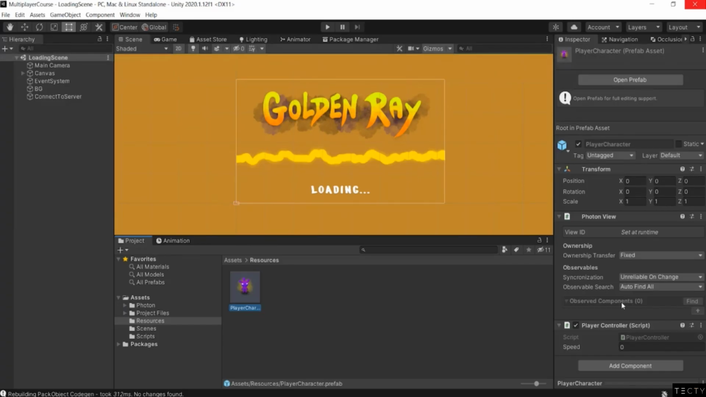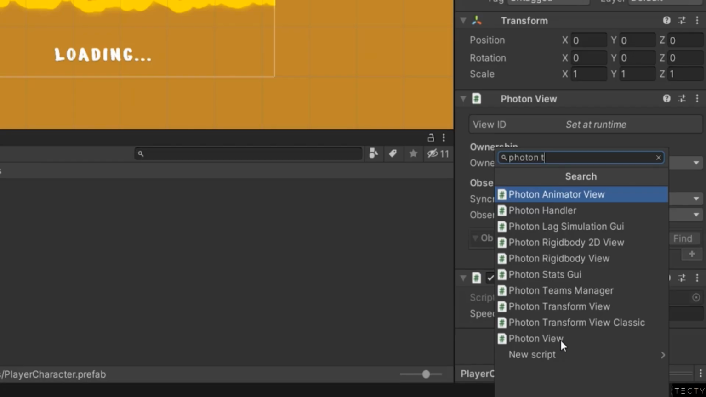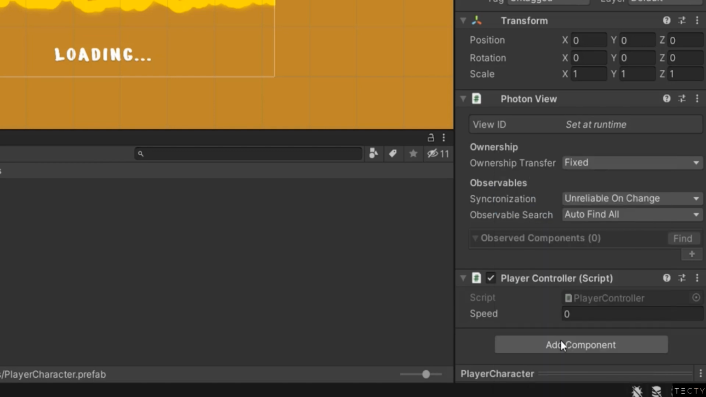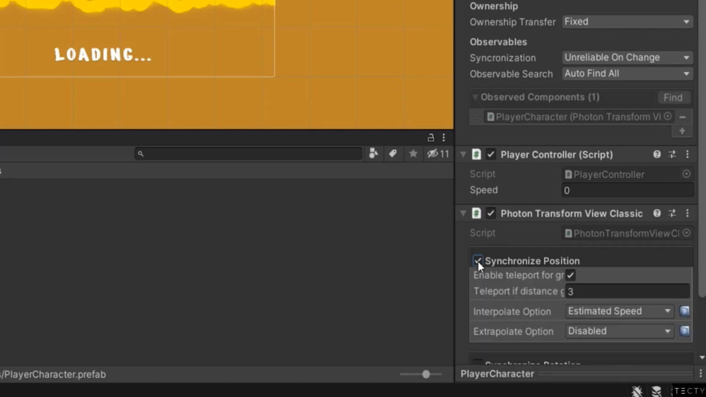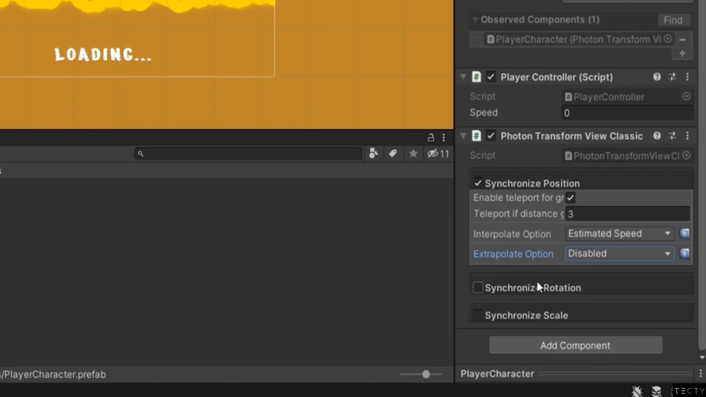The last step that we need to do to make this all work is to make the movement sync. This way, everyone can see the character move and not just the player controlling it. We can do so very easily by just adding the PhotonTransformViewClassic component to our player character prefab. Once it has been added, just check this box to synchronize the position. Leave the other ones unchecked since we don't need to synchronize the rotation or the scale of the player character.